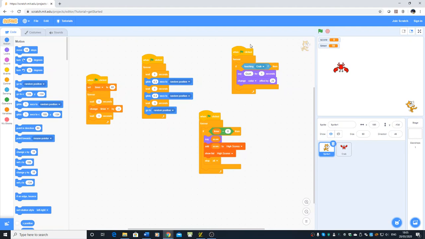If we go back and look at the cat and see what happens when the cat actually gets touched. Okay, so we've got our forever loop, and if the crab is touching the cat, he's going to say ouch for 1 second, and he's going to change his colour effect by 25. You can play around with that and see what it does.